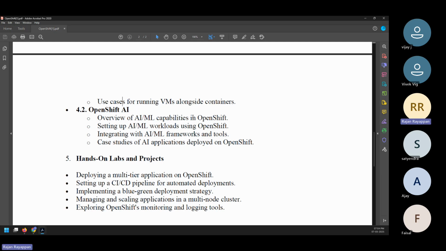So how many are new to OpenShift here? I know Satyendra has already been working with OpenShift. Okay, Faisal, Vivek, and so okay, fine. So two are new. Fine. Okay, good.